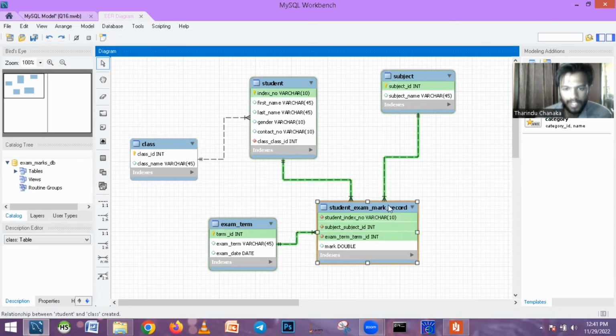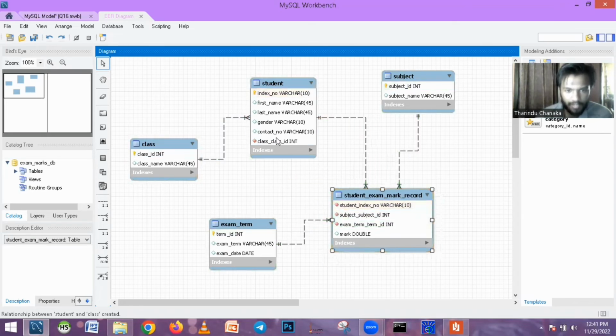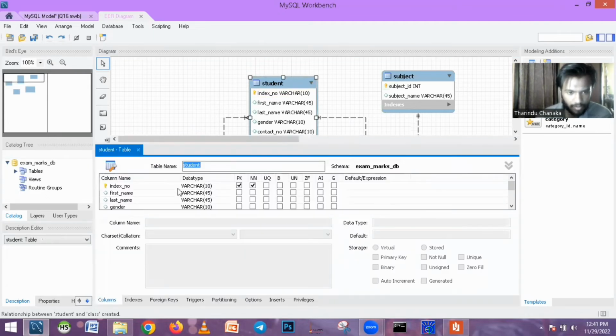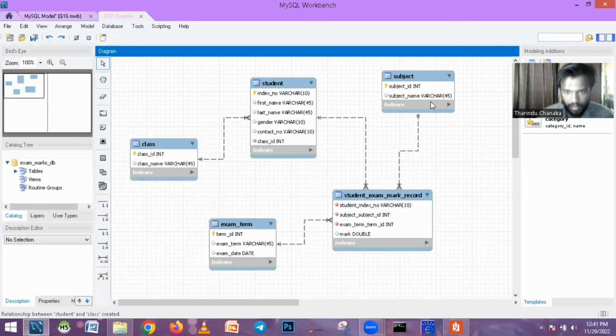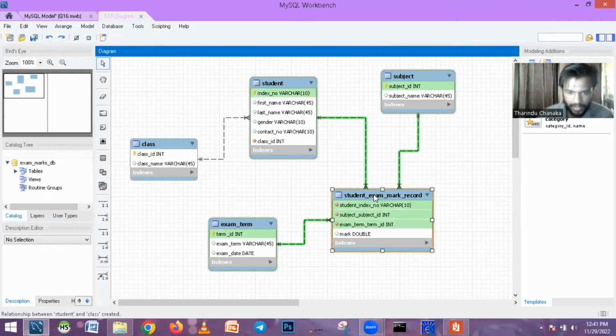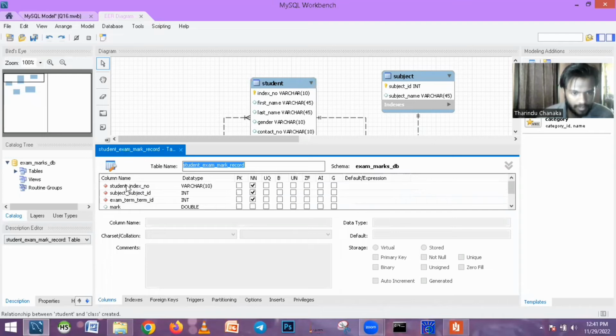So now our ER diagram is okay, and I want to rename these foreign keys easily. I want to give this class ID, so I remove the class. Now it's okay. Class ID, good. Now the exam date. We need to change this table, and the student index number.